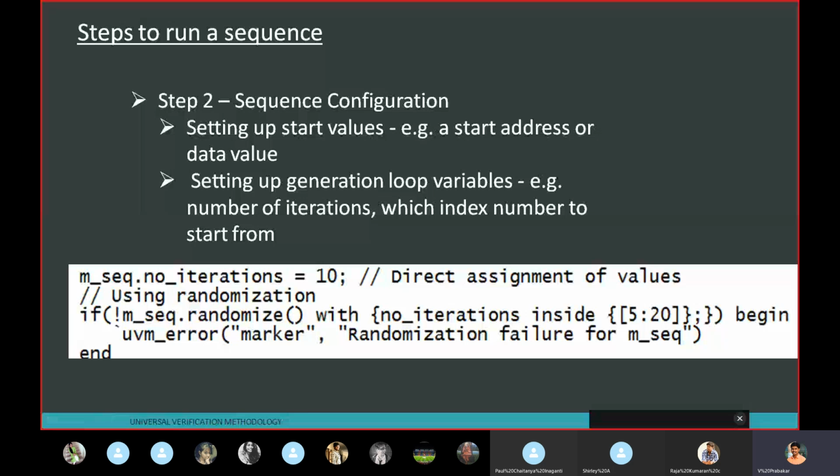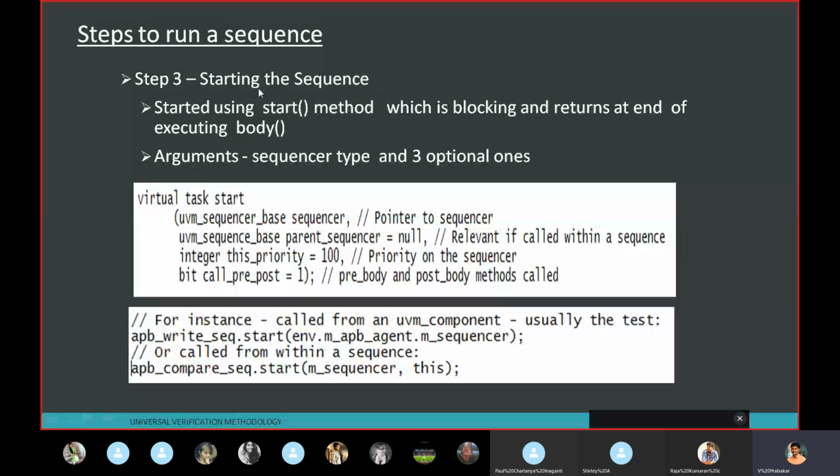Then step 3, start the sequence. How to start the sequence? By using the start method which is available in the sequence. Here is the implementation of the start method. We have 4 arguments, and 3 of them are optional, with default values assigned: uvm_sequence_base parent_sequencer as null, integer priority equal to 100 (the default priority is 100), and bit call_pre_post equal to 1.